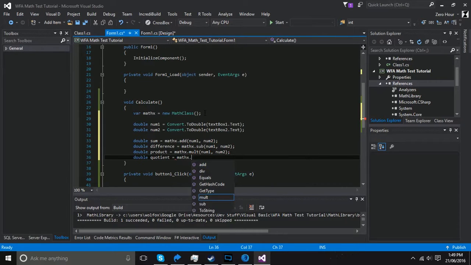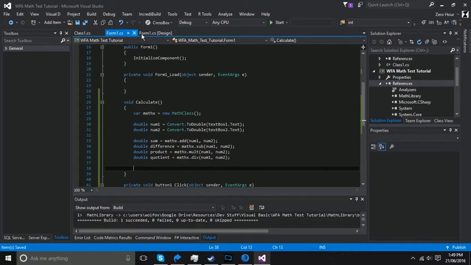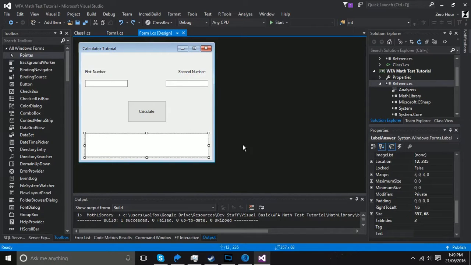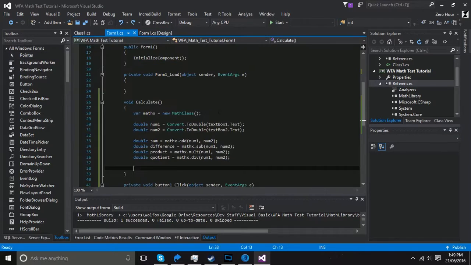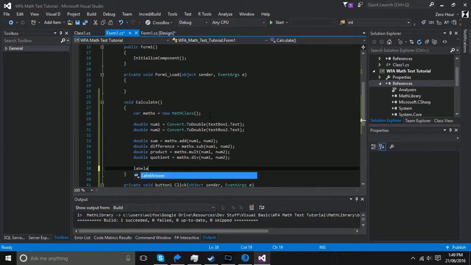mathx.divide num1 num2. Now there's easier ways to do this, like if you were to make a static method within your class, you would just say add, subtract, multiply, divide. You wouldn't have to instantiate a new object of a class library, but just because that's what we're using, we're just going to leave it like that. And so all of our stuff is going to be displayed here. So we'll say label answer.text equals, now here's a cool way to do this.